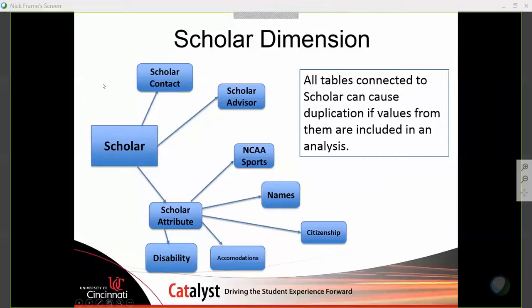Some of the other tables that are set up like this within Scholar, we've got the Scholar Advisor table, and somebody had a question about that. That's a new table we've added, and I'll talk a little bit about how we can use that. But then we also have a bunch of Scholar attribute tables that say what NCAA sports the Scholar is currently active in, what name or names the Scholar has. Currently, within CaRT, we have two names available. We have former name and we have preferred name.